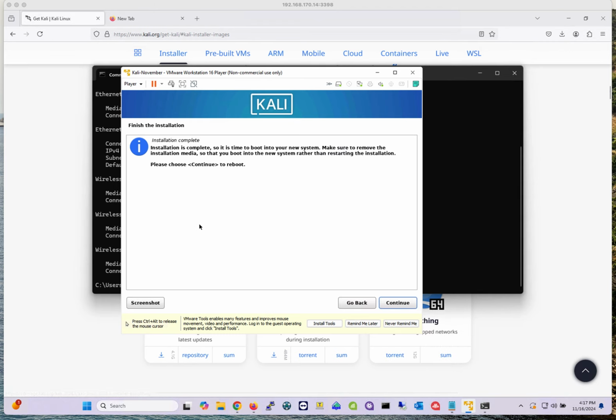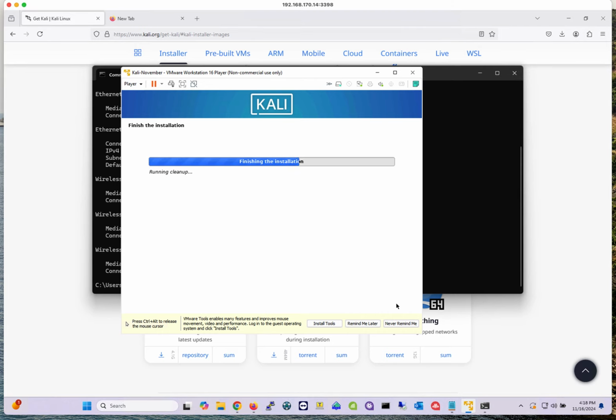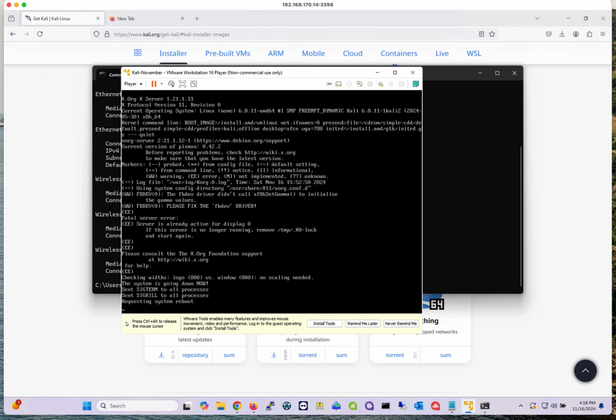Okay, and the installation was complete. Now, in this case, we are running this on a virtual machine. You don't have any CD or USB connected to it that you have to pull out so it doesn't boot up off of it one more time. So it is safe to click on continue to reboot. I'm going to do this right now, and it's going to go through the reboot process.